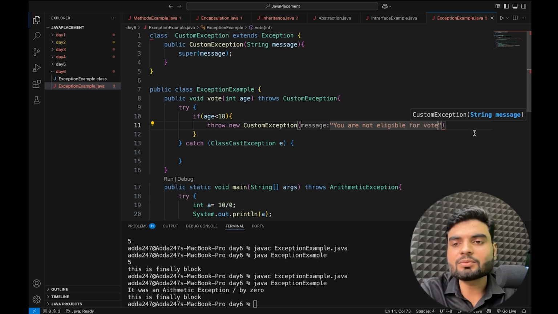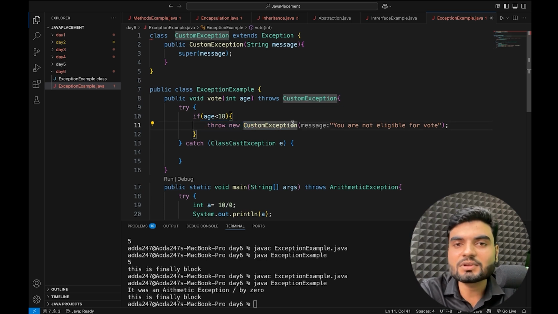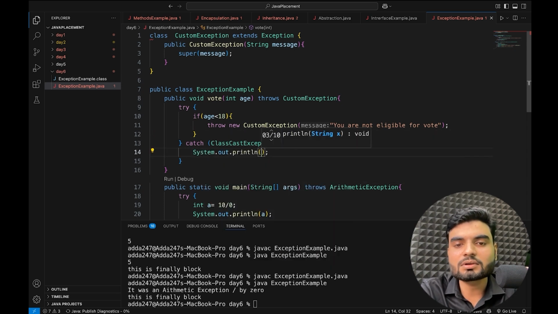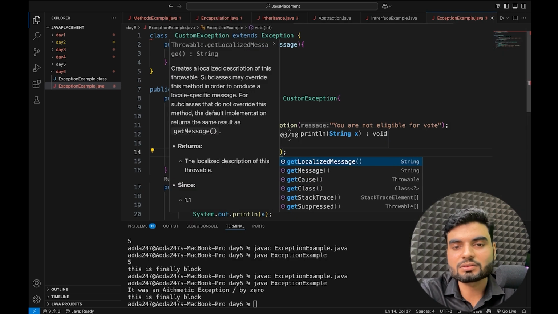Okay, so that's what I've written here. What eventually will happen if somebody is having age less than 18, they will have this custom exception message. Yes or no? Awesome. But how do I want to print this error message? You'll print it here. If you want to print some message here, then that's fine. Otherwise, put it here, e.getMessage().